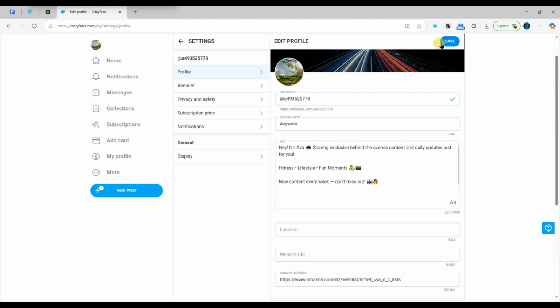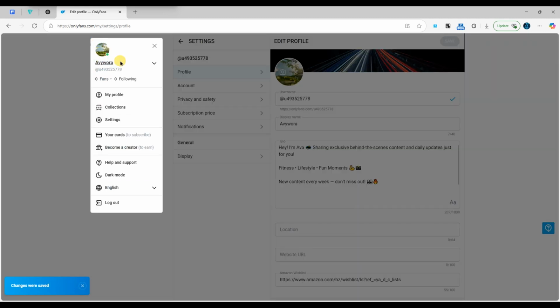After that, click on Save. Your new display name will be updated immediately and shown on your profile. And that's it. Now you know how to change your name on OnlyFans.